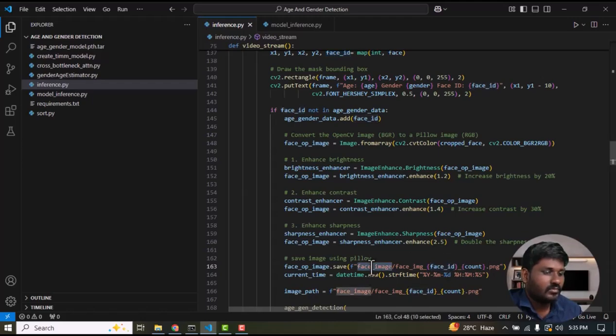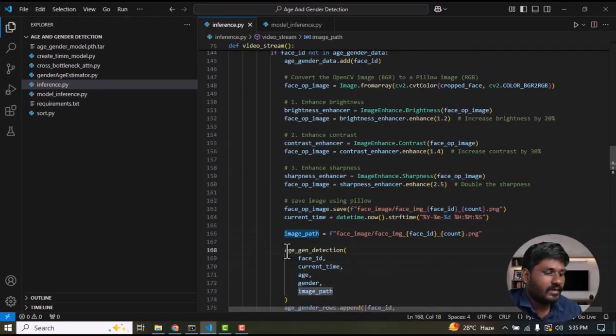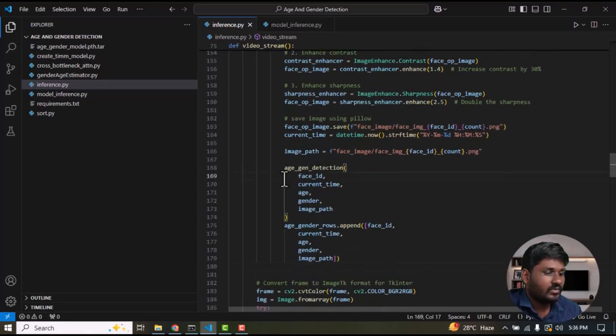This is the face image folder. Next, access the current date and time, then define an image path, and then perform age and gender detection, which is used to display results in the Tkinter log window, such as face ID, current time, age, gender, and the image path. Then append this data to download it in CSV file format, including face ID, current time, age, gender, and image path.